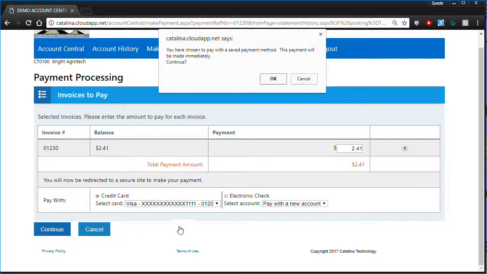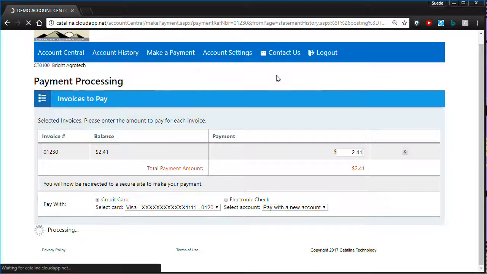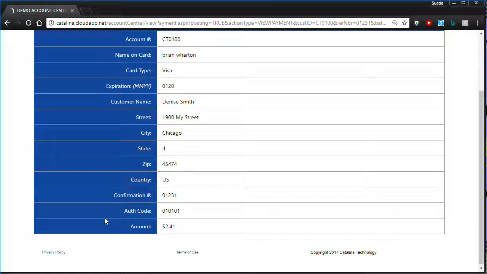So I'm just going to hit continue, and it's going to do its payment. You can see it's processing, and what this is doing is communicating securely with PayFabric, saying I want PayFabric to process $2.41 for that particular credit card on file. If we wanted to capture a new card, we could do that and save it for future use. And then I've got an authorization code.